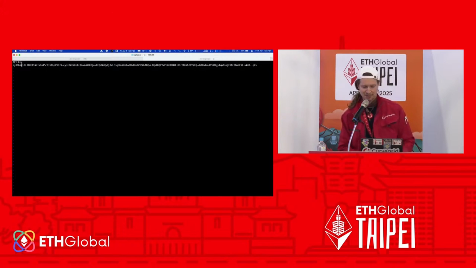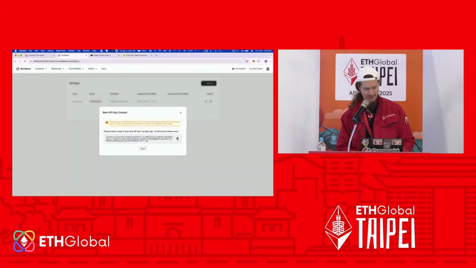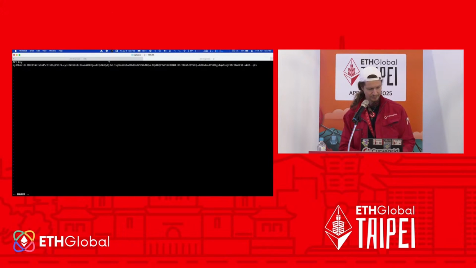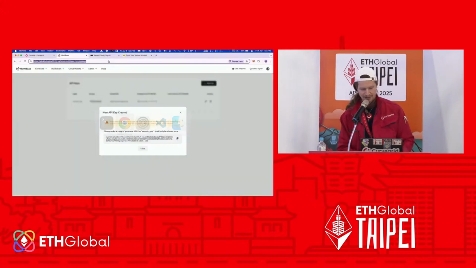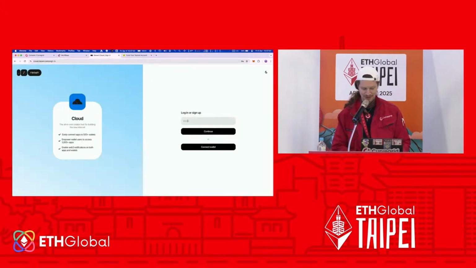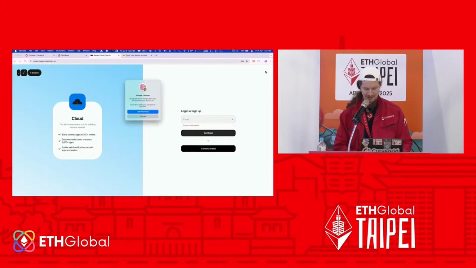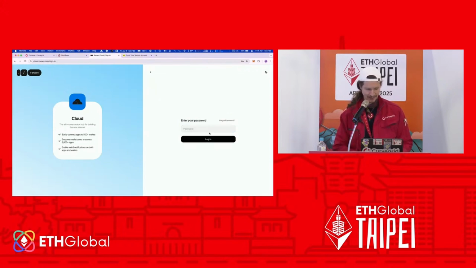So here's our API key, and then we also need the deployment URL. Okay, great. So now that we've got those two things, we're going to come over to Reown, and you'll sign up here. Again, I've got an account here, so I'll just log in.